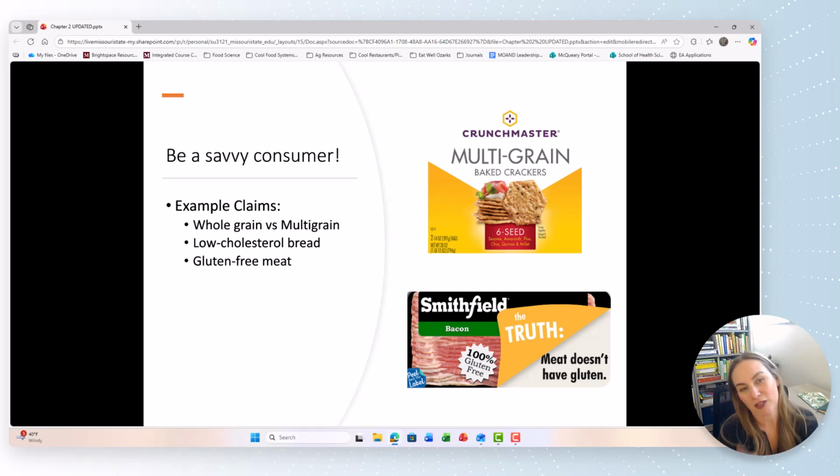Same with this picture at the bottom, the bacon, it's kind of fun. It's 100% gluten-free bacon. Well, whole bacon is actually gluten-free. So those are more marketing claims.